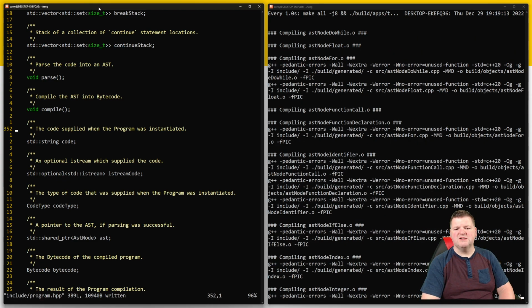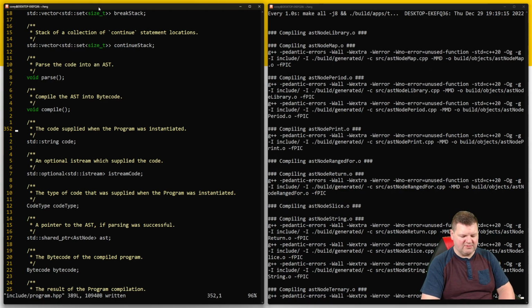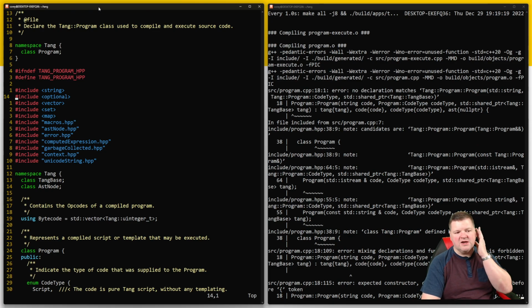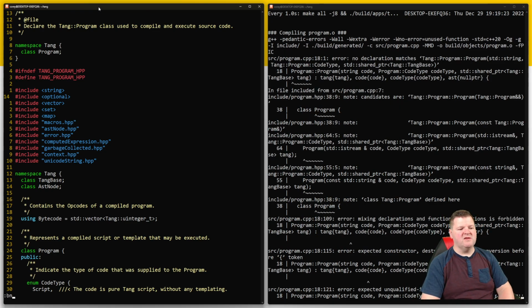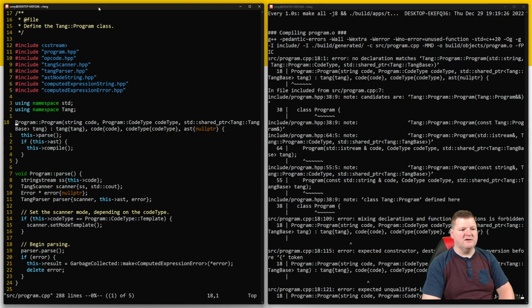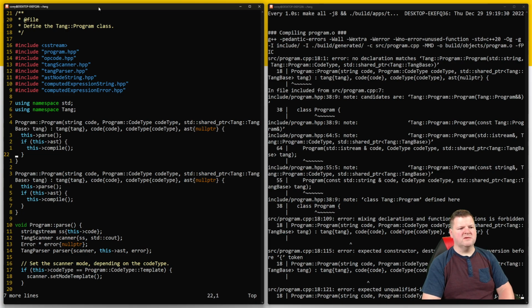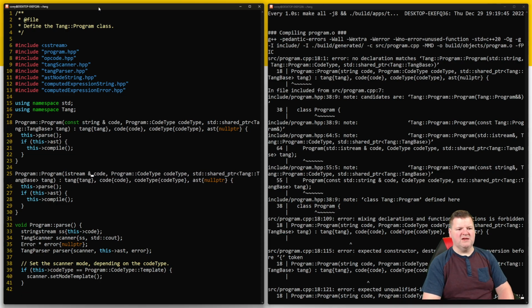Now, it's going to do a lot of compiling. It's probably going to complain that it doesn't know what optional is. Oh no, we've already pound included optional. That's good. All right, so let's go to the next one. Because this one right here will be a const string ampersand because I added that. And now this is going to be an iStream ampersand code, and iStream code. Nah, that's fine.